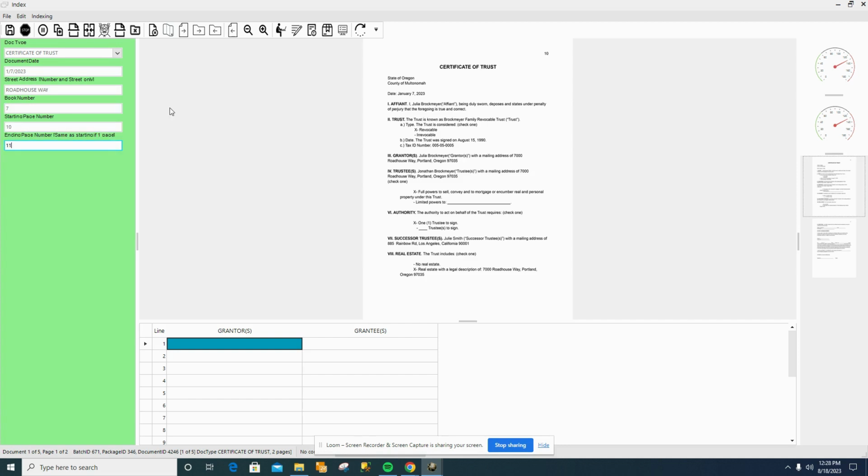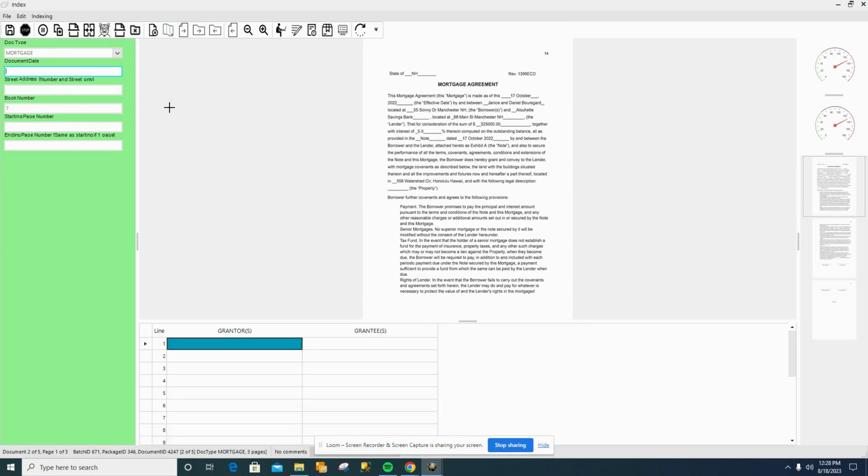Once you get to the bottom of the indexing fields in the green, you're going to hit Enter to move to the line item fields at the bottom. Line items are often used when you need more than one value entered for an indexing field. When you're done, you just go ahead and hit Enter to move to the next document.